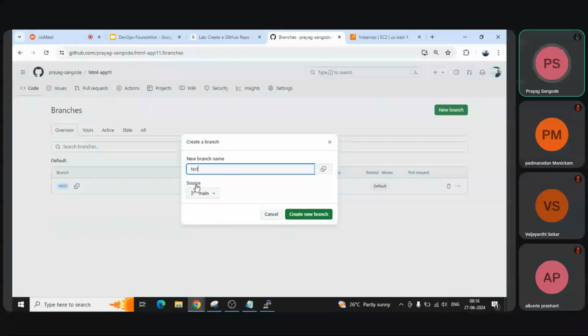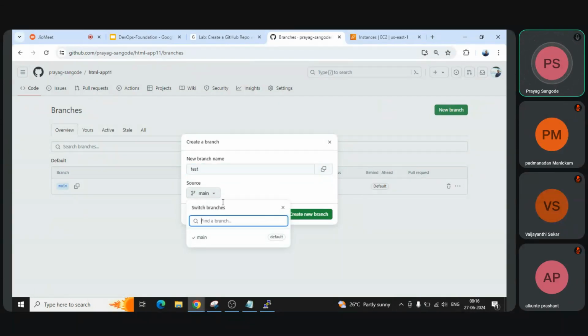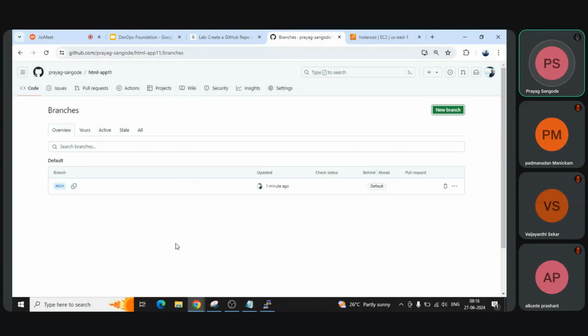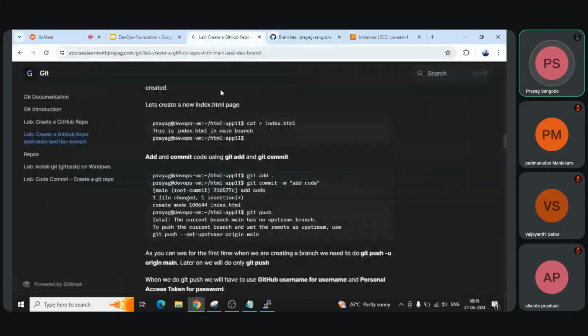Using source main branch. Source means we are creating a new branch, but it should have the content of the existing branch. That's why we are saying create a new branch test using this source as main. We can click on create branch and it will create one more branch here, but we are not doing it here. We'll do it using the command line.